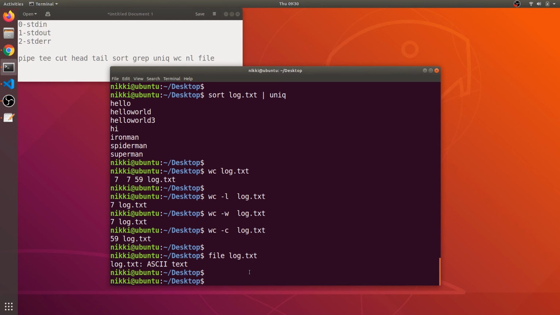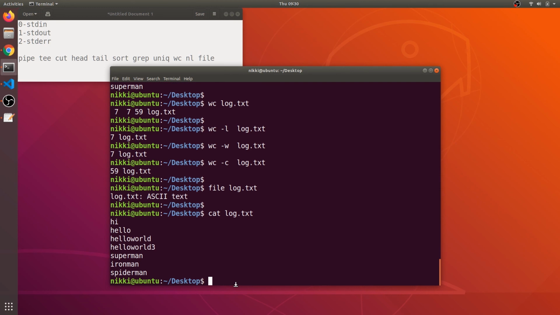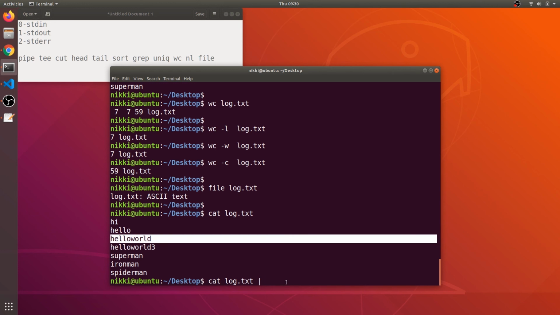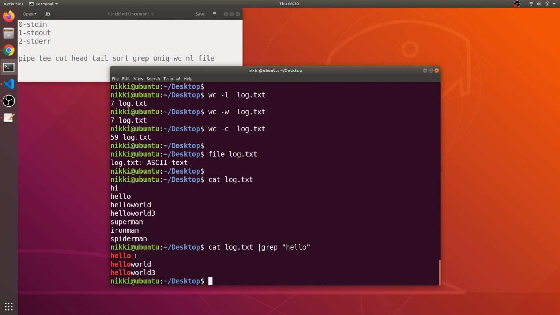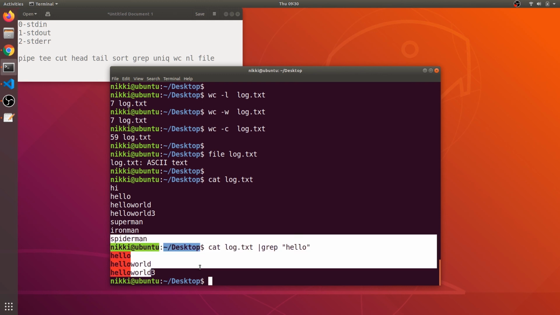So guys, now we will be seeing the grep command. Now let's say cat log file. Now this grep command matches the pattern given, and it will print only the lines the pattern matches. So let's say grep. Now I want to print the lines which have hello in them. So if I say grep hello, and if I hit enter, I get only the lines that have hello in them. Hello is the pattern we have specified for grep, and I have got only those 3 lines.